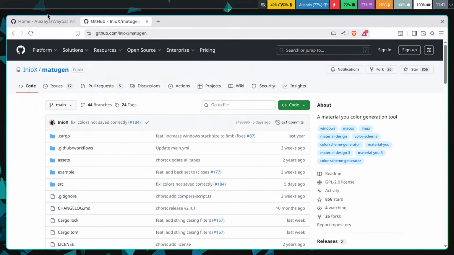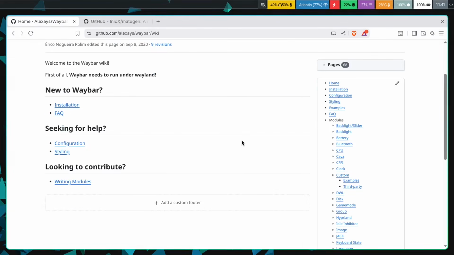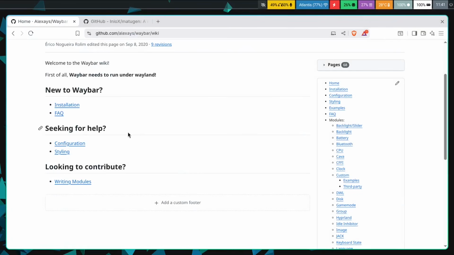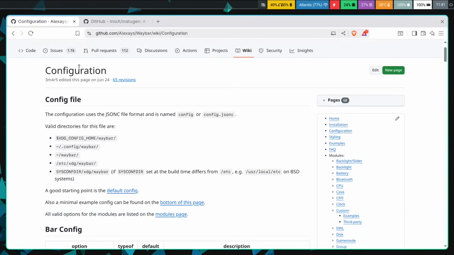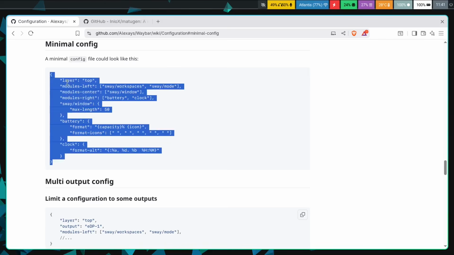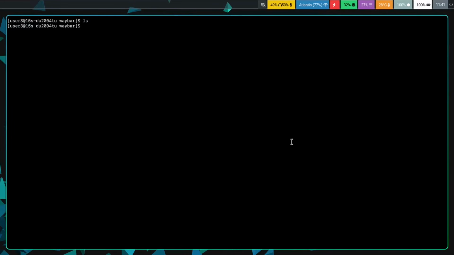So let's go over to Waybar's wiki. And let's see here. So let's go to config, waybar. We don't have a directory, so we have to create that. Config, waybar, create the directory, and cd into there. Great. Now, let's see here. Let's go to configuration and then copy the base config. Base config, starter config is here. But what we want is the minimal example config. So we just go to the bottom of the page, and this is what we see. We can layer on whatever modules that we want to on our own.